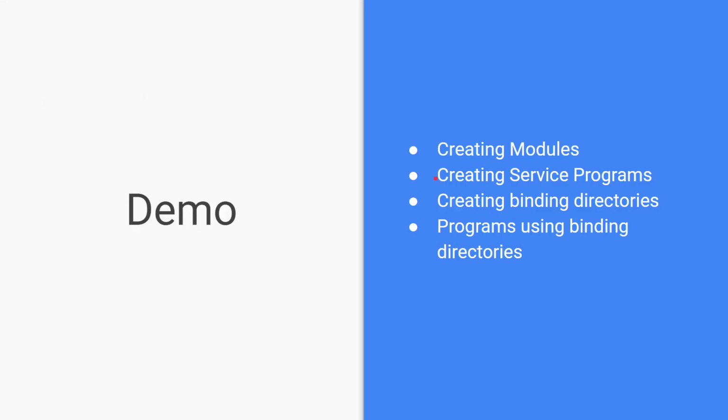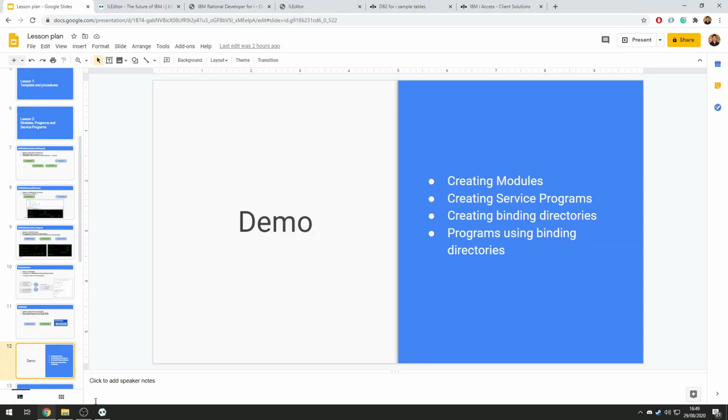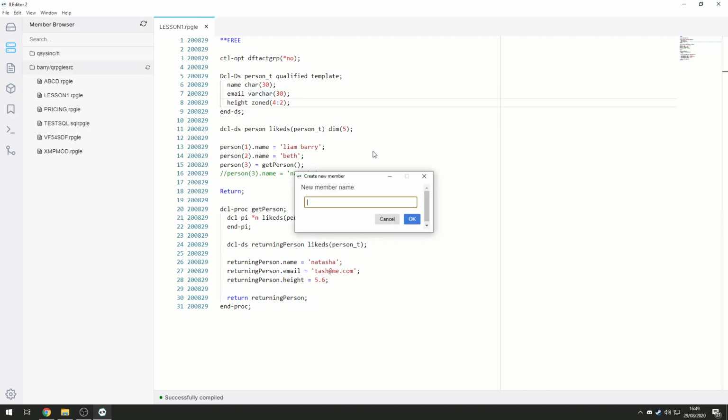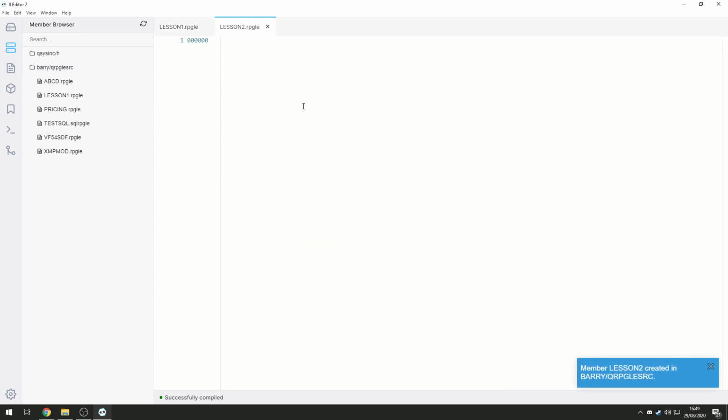So now we're going to actually do a demo. We're going to create a service program module. We're going to create our first service program. We're going to create binding directories, and we are going to create a program to use our binding directory. So I have iEditor 2 open here, and I am going to create a new member. I'm going to call it lesson2.rpgle.